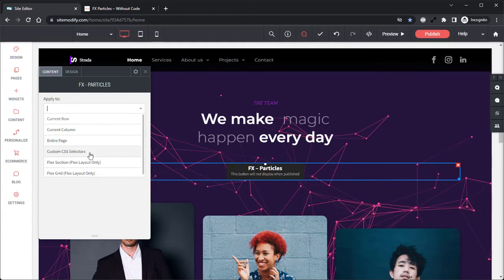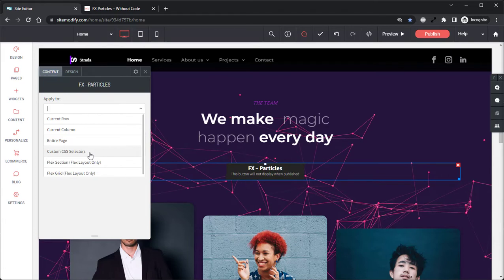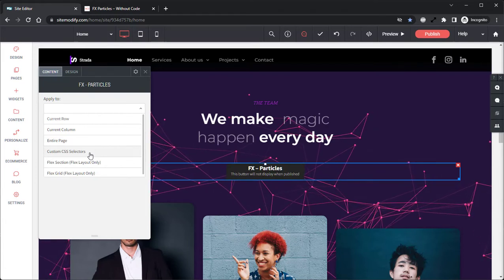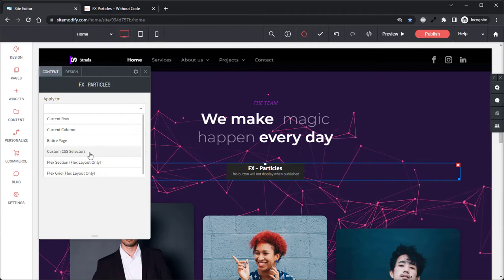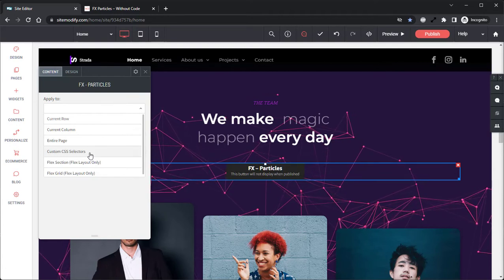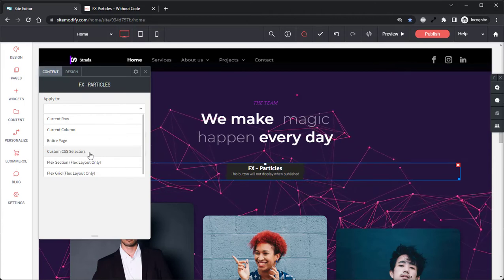Next, below that, I wanted to highlight the custom CSS Selector option. This is an advanced option that allows you to target elements using their CSS class or ID. This is useful for when trying to apply the effect to backgrounds of things where a widget cannot be placed, such as a gallery or a slideshow.